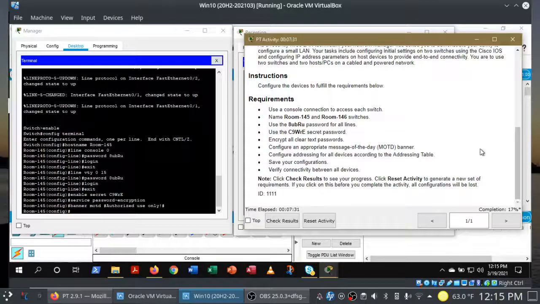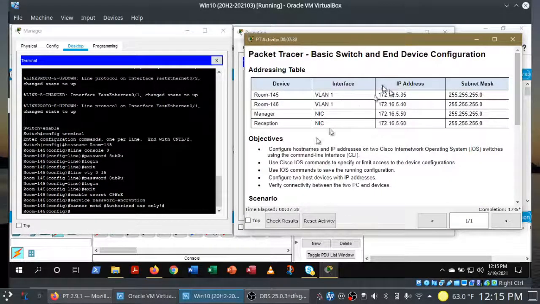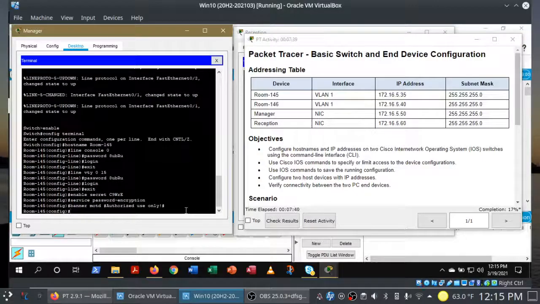And at this point, we need to configure addressing for all devices according to the addressing table. So we come back up, we look at our table here. For room 145, the IP address is 172.16.5.35. And then room 146 is .40.